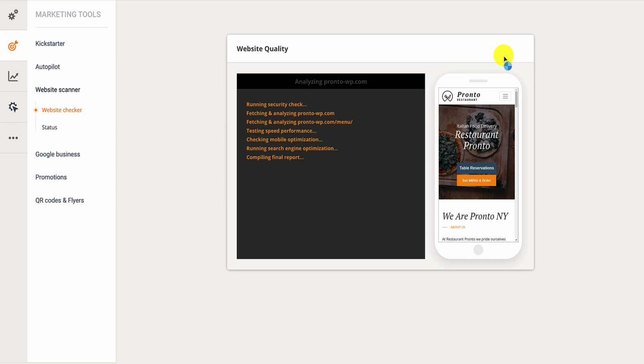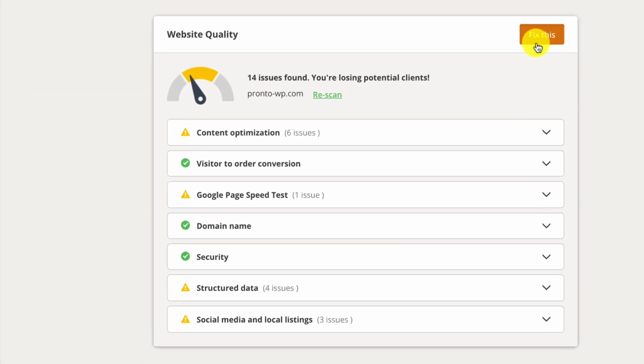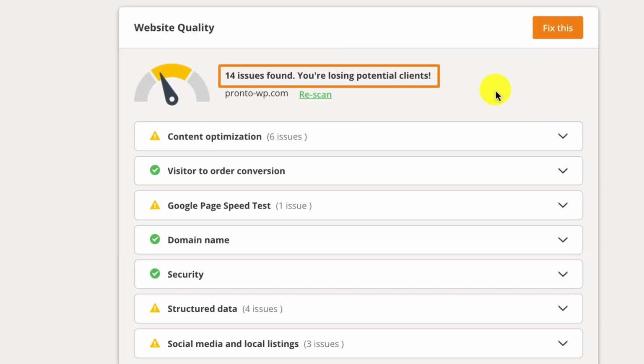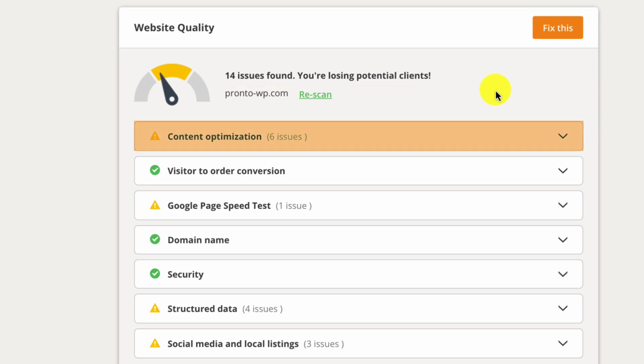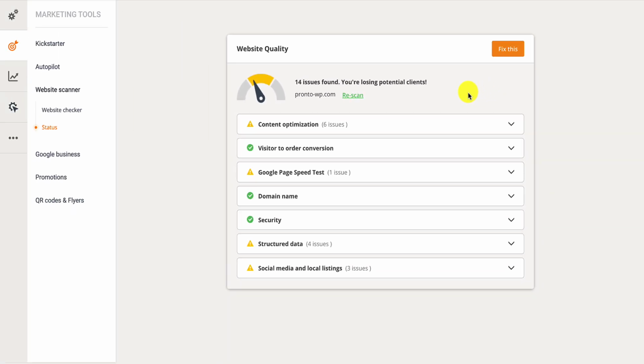The results will be visible in the Status section. The top of the report lists how many issues the website analysis tool found. Areas that need the restaurant owner's attention will be marked with a yellow warning icon, and good areas will be marked with a green check mark icon. Let's go through all the action steps that should be taken to get a good restaurant website.